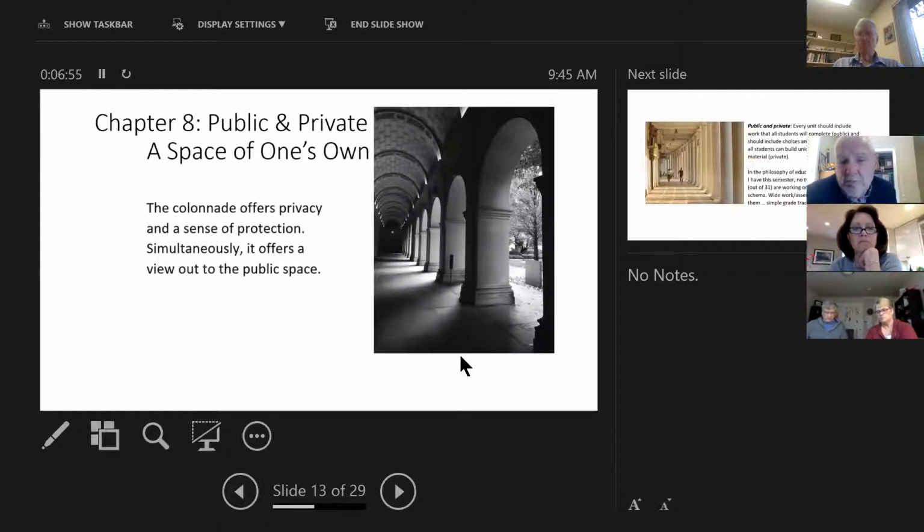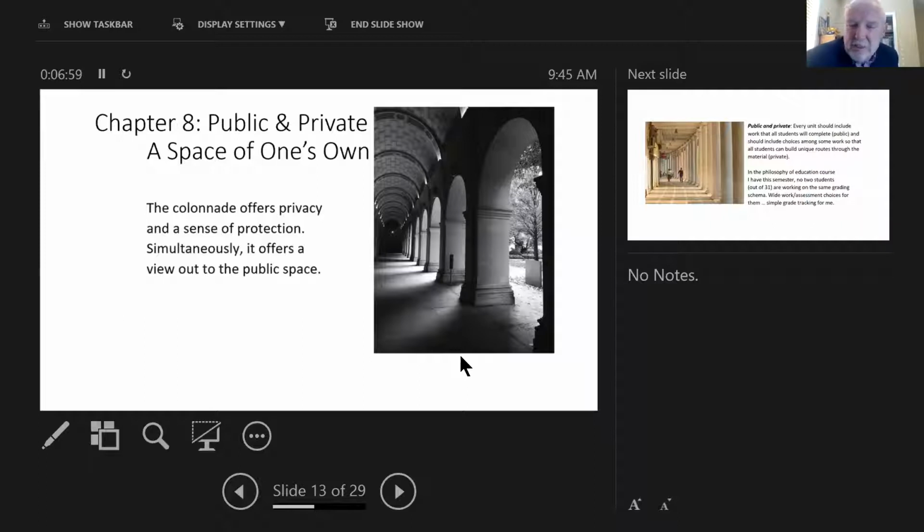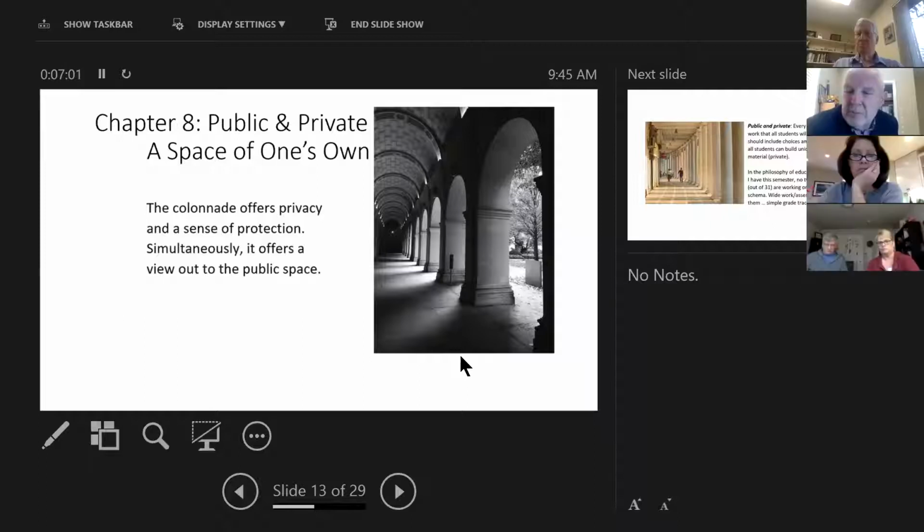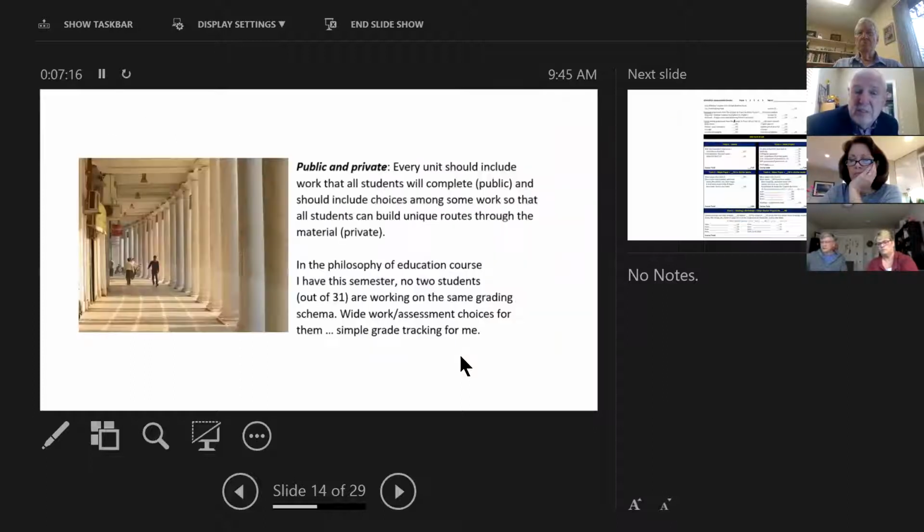So another concept in architecture is that everybody should have access to public space and everyone should have a private place. So the reading nook, the bedroom, obviously, the backyard, these are all private spaces. And the colonnade, in a sense, offers both. You feel safe and private, and yet you can see out into the public space.